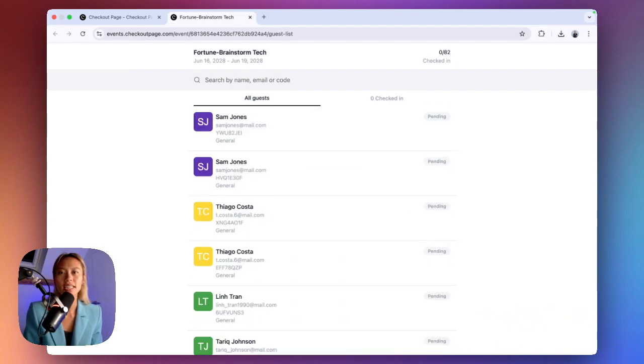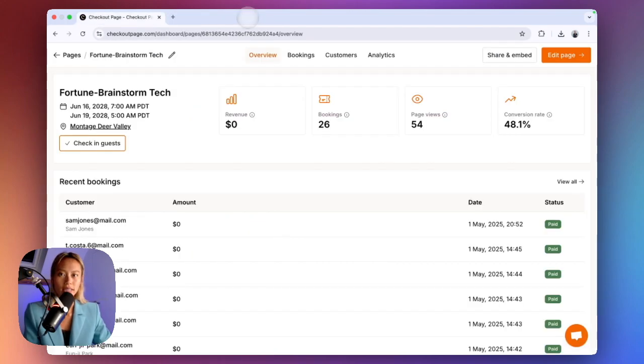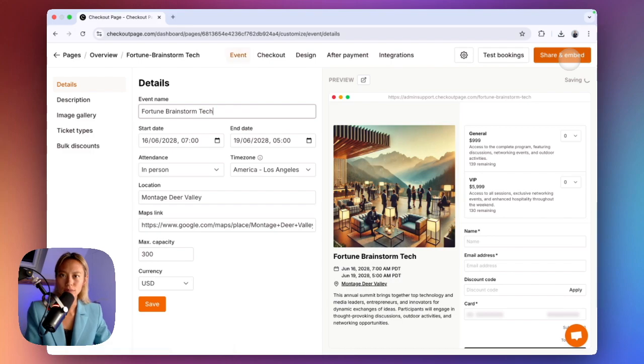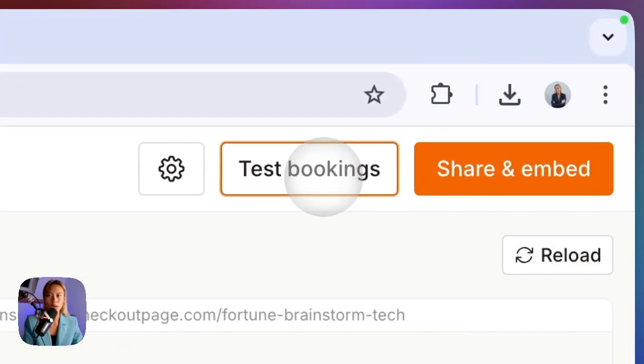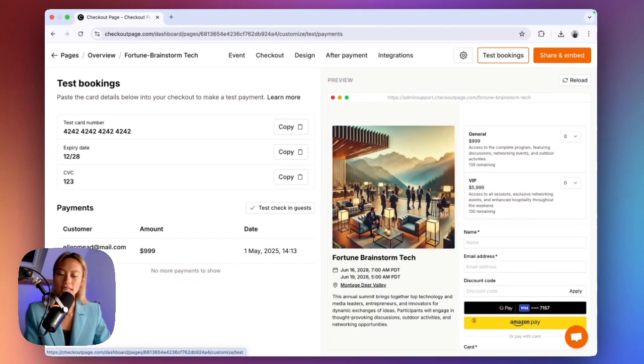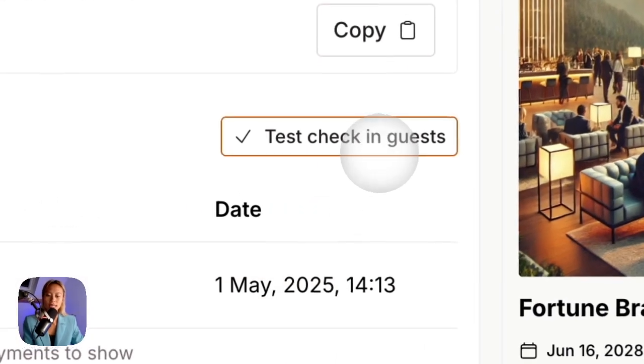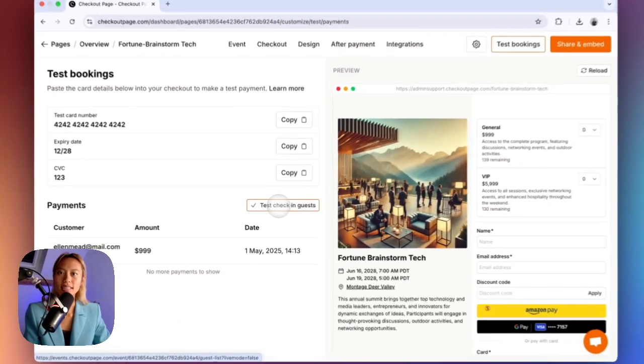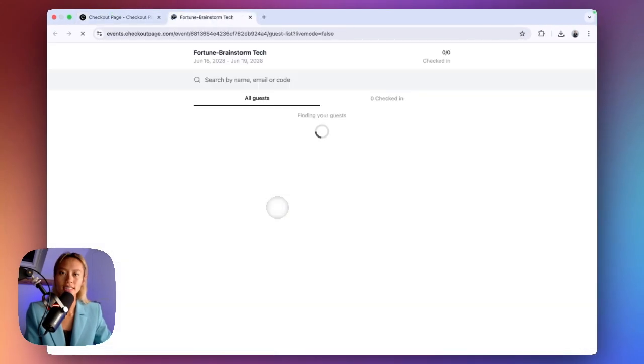But before we check in any real guests, let's take a look at how we can test the check-in process by using test bookings. Let's go back to our event page and enter the edit view. Let's click Test Bookings from the top right corner. And here in our test booking page, we can see Test Check-in Guests. Let's click this to enter our check-in testing environment. This is our check-in testing environment. Here you will see a list of all your registered test guests.